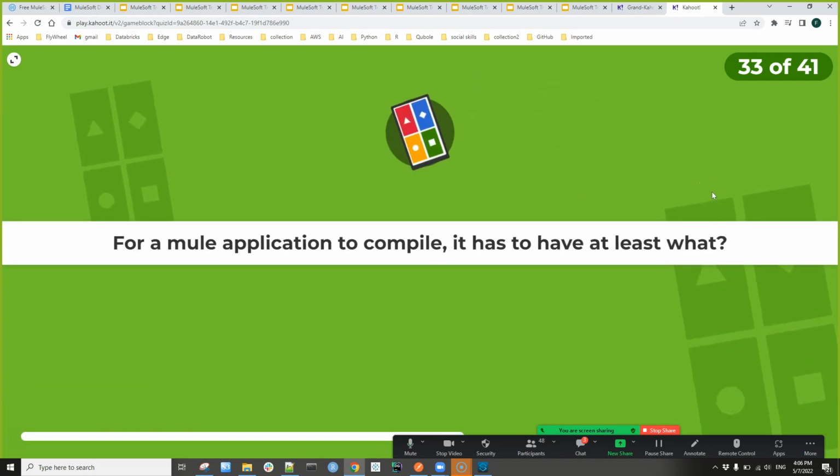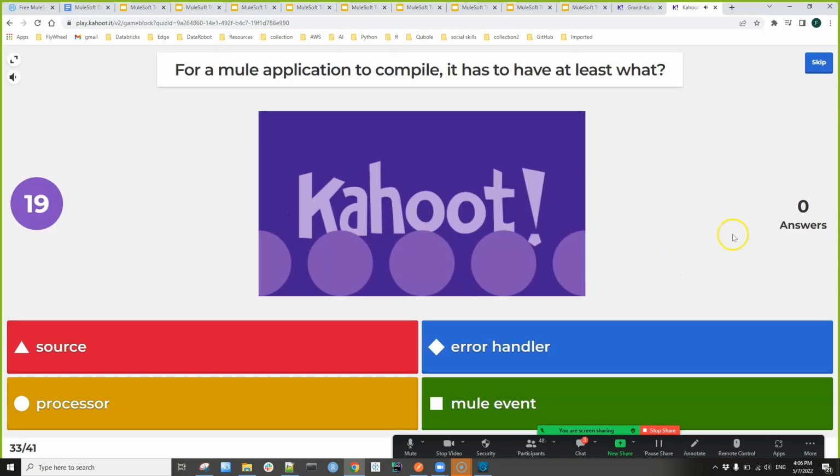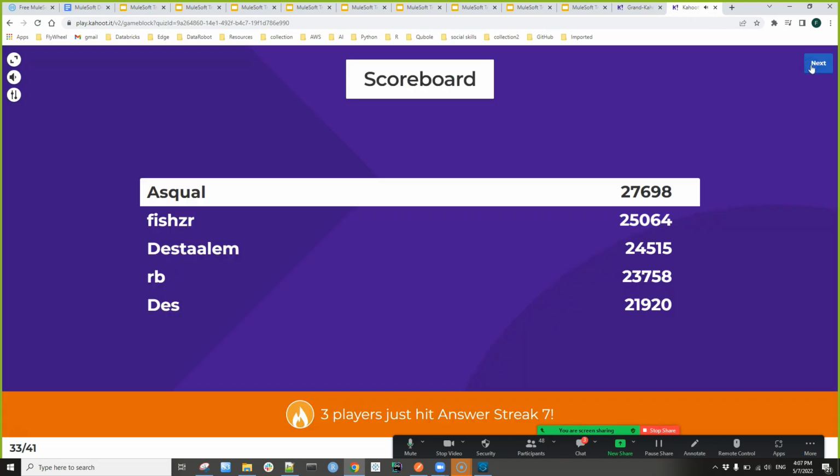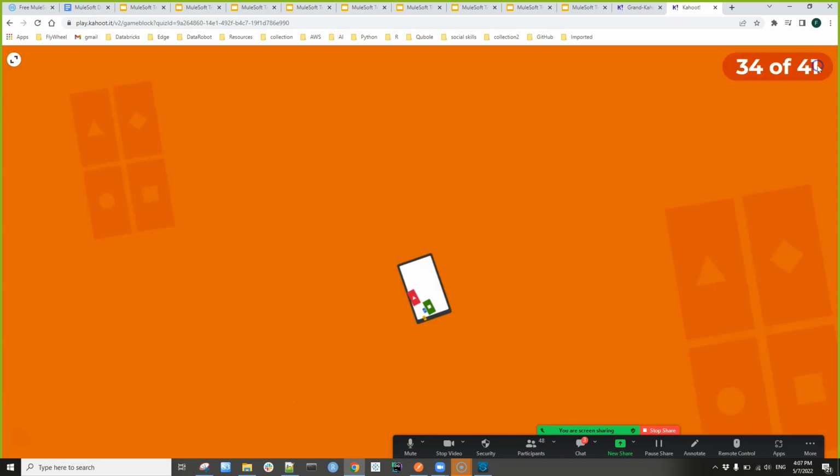We are almost done. For a Mule application to compile, we said a Mule application has 3 components: a source, a processor, and error handler. And we said source and error handler are optional, whereas a processor is a must. Without a processor, it cannot compile. For example, a subflow needs a processor.